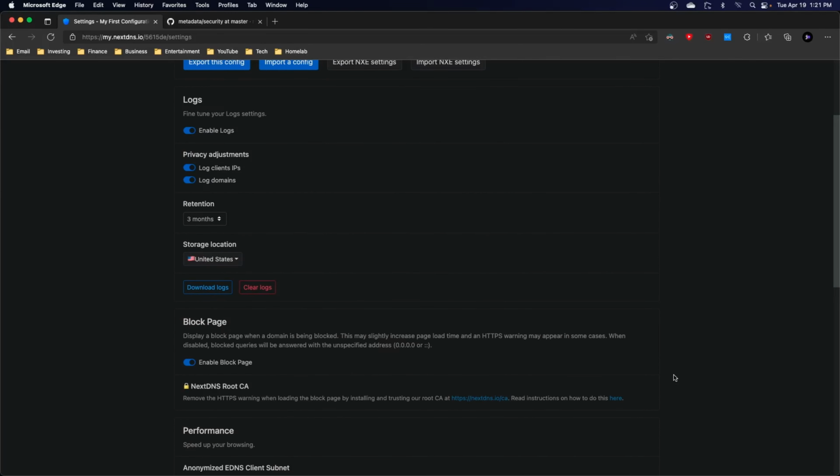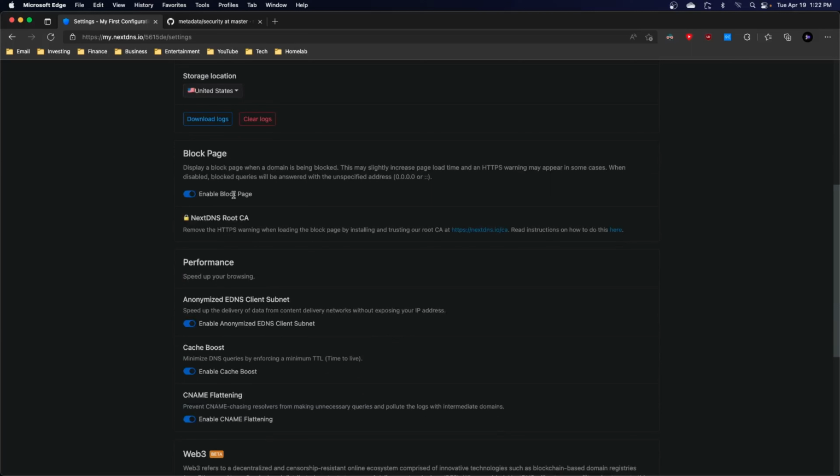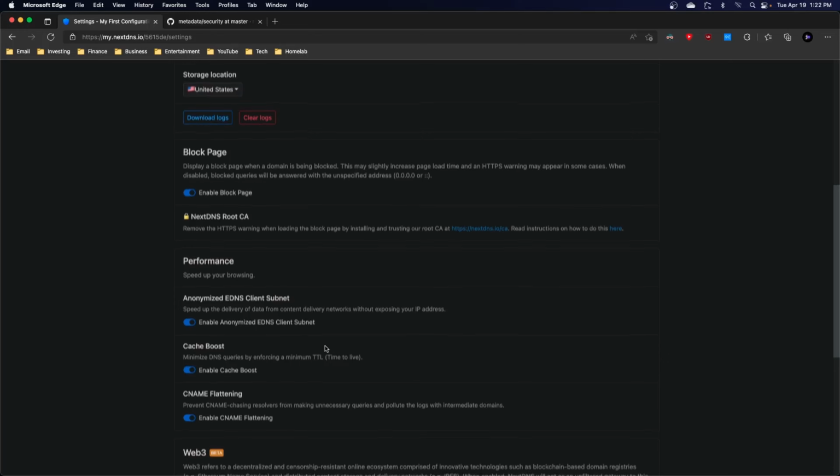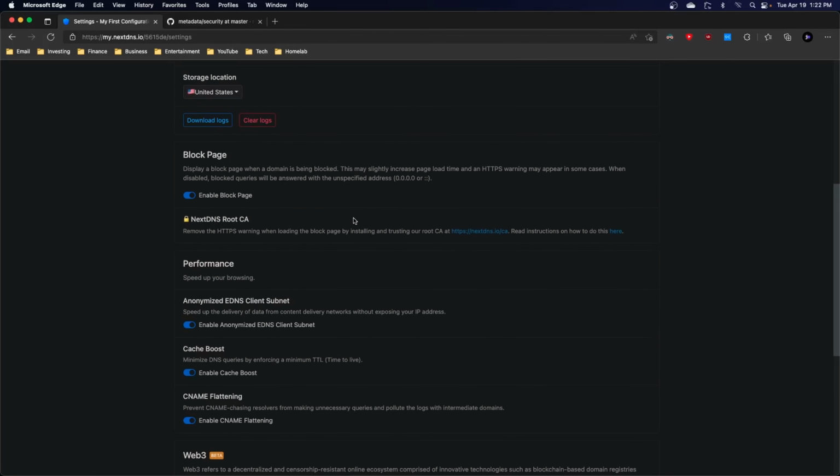Some of the things to go over in settings, you can turn off logs altogether if you wanted to, or you can turn off logging IPs or the domains. You can change the retention for the logs. Now, I always like to store my logs in Switzerland because they have stringent data laws. You can show a block page here when a domain is being blocked. It could impact your ping because sometimes the block page will have to load, and so it could take a little longer, but definitely something to use if you want to make sure that someone knows that something is getting blocked.